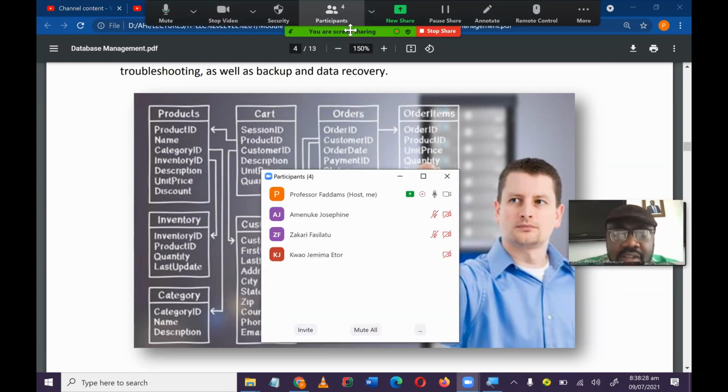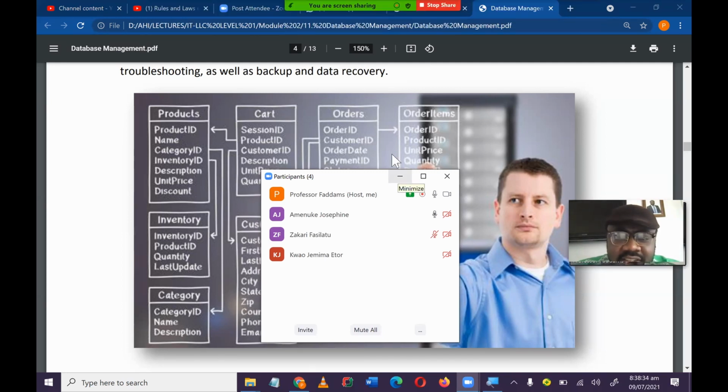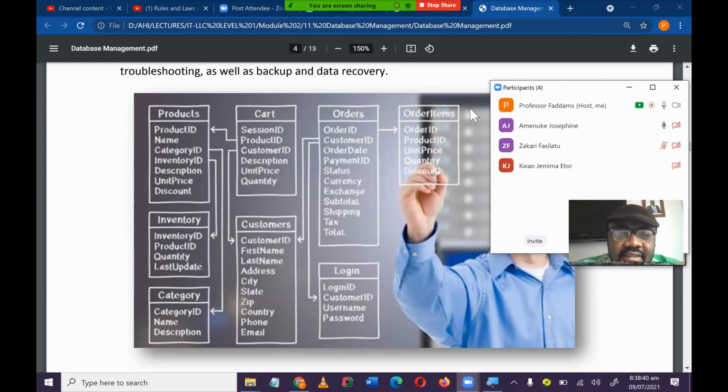Now my participants have dropped. Okay, so let me go to, okay, Josephine is on. Josephine, tell me the number of tables you see. Sir, 7. You see 7 tables. Okay, which table is this? The product table.